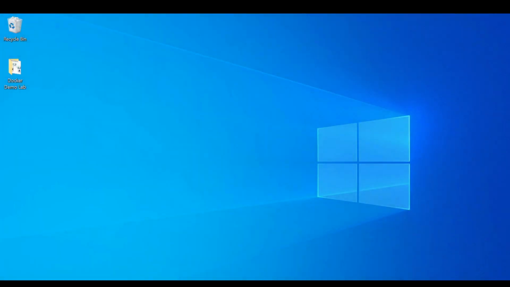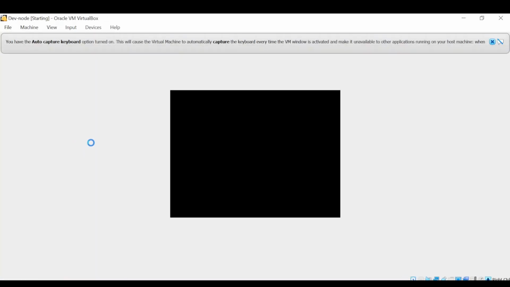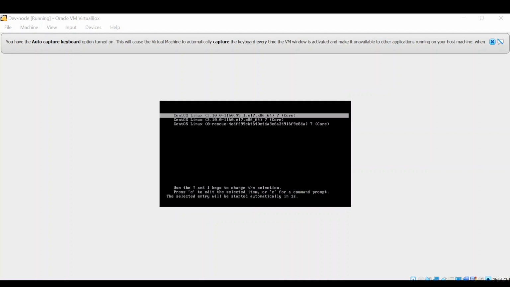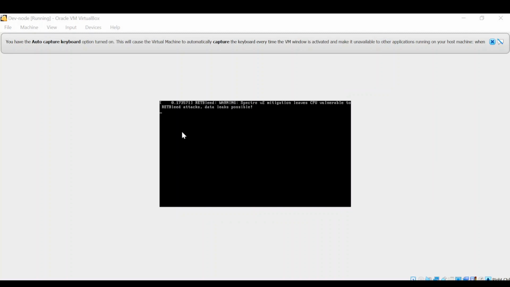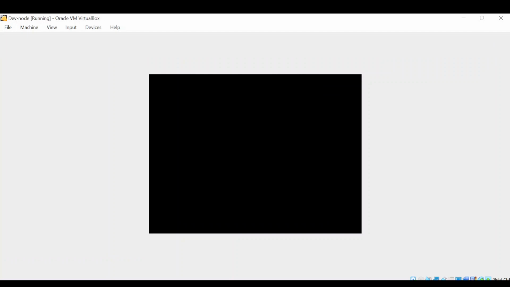First of all, let's open the VirtualBox and start the dev node, because we are going to perform the build operation, and for that purpose we need to use the dev node. Hit enter. It is booting now. Here we are. So my dev node is now running.